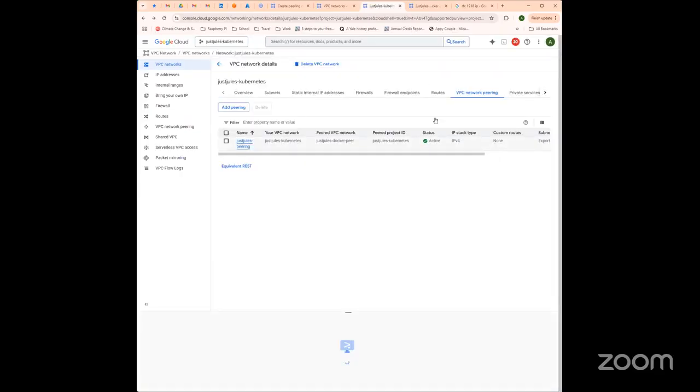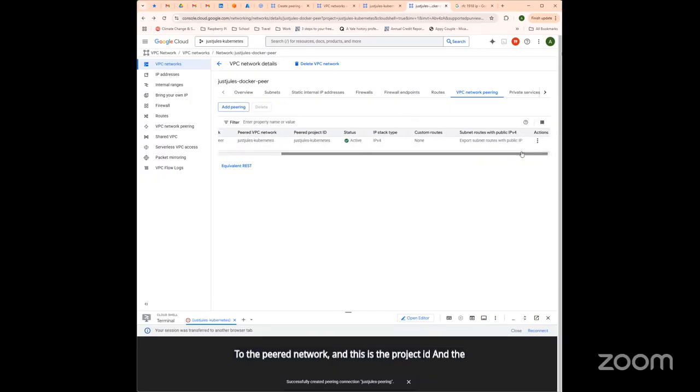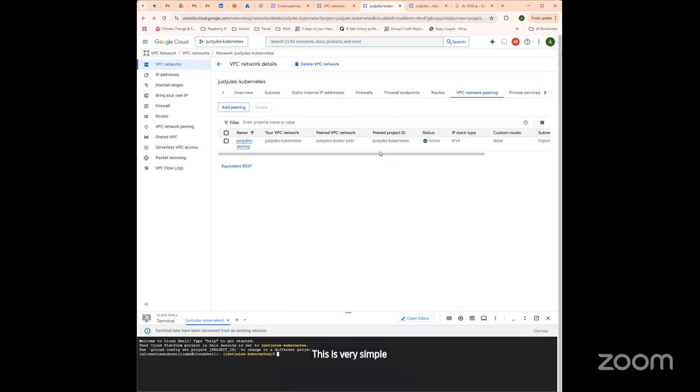There it is, active. And there it is, active. So this is my network to the peered network, and this is the project ID, right? And the status is active. This is very simple because it's in the same project and in the same network, right?